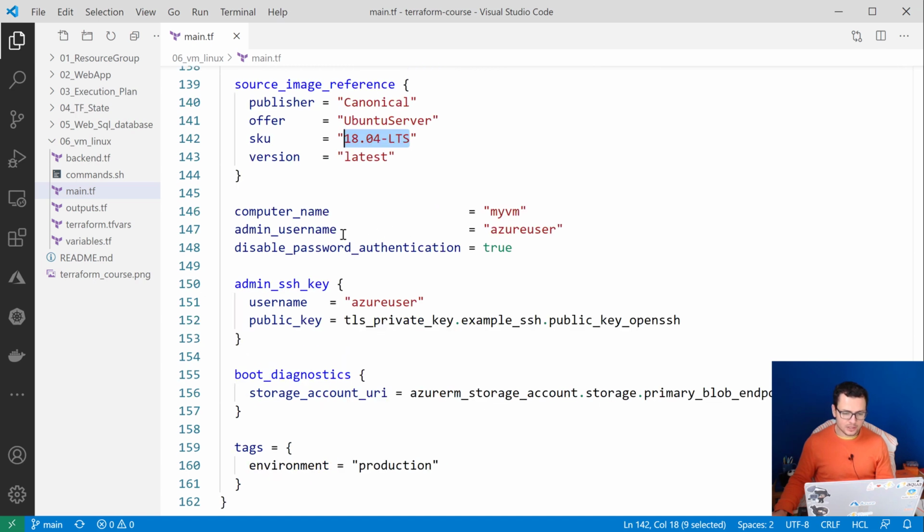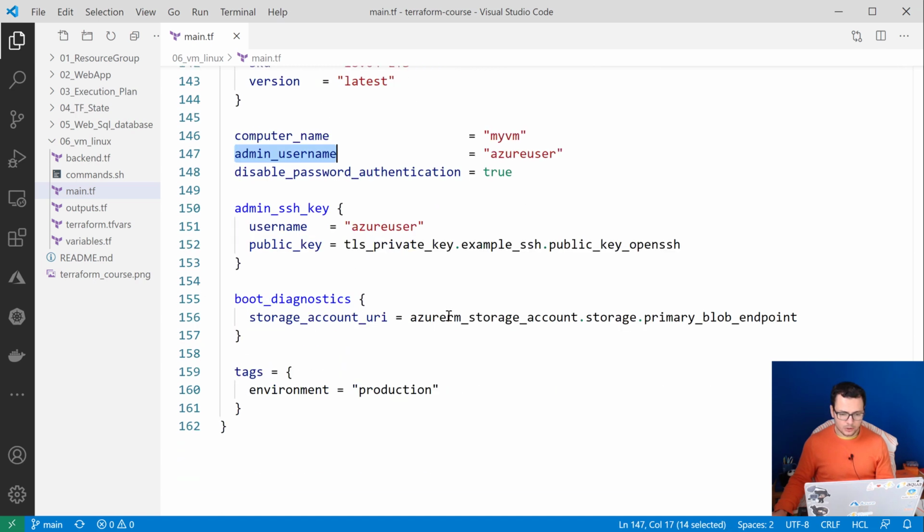And then here, some information for the admin user and the SSH keys that should be used for that. Then configuration for the boot diagnostics. So this will send those diagnostics into a storage account.